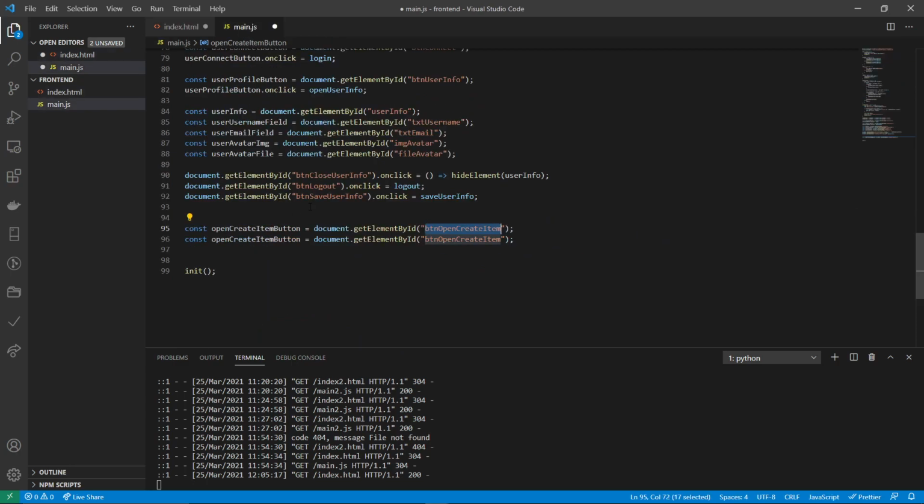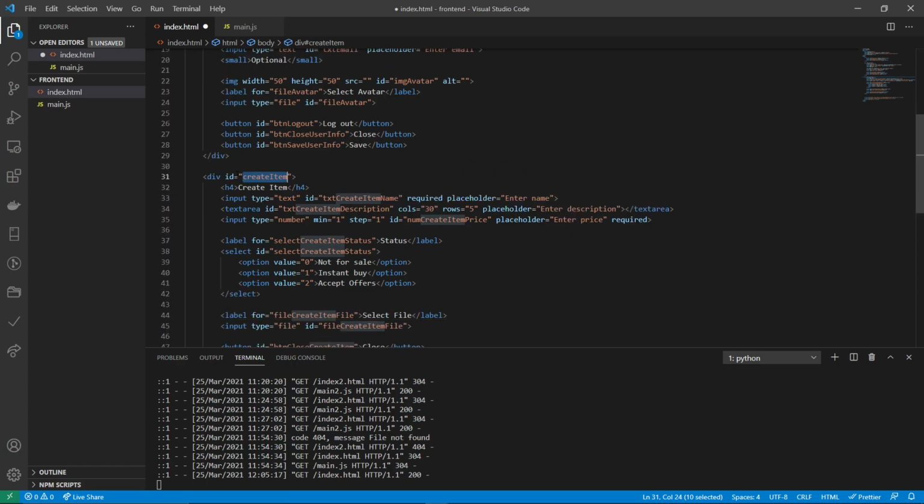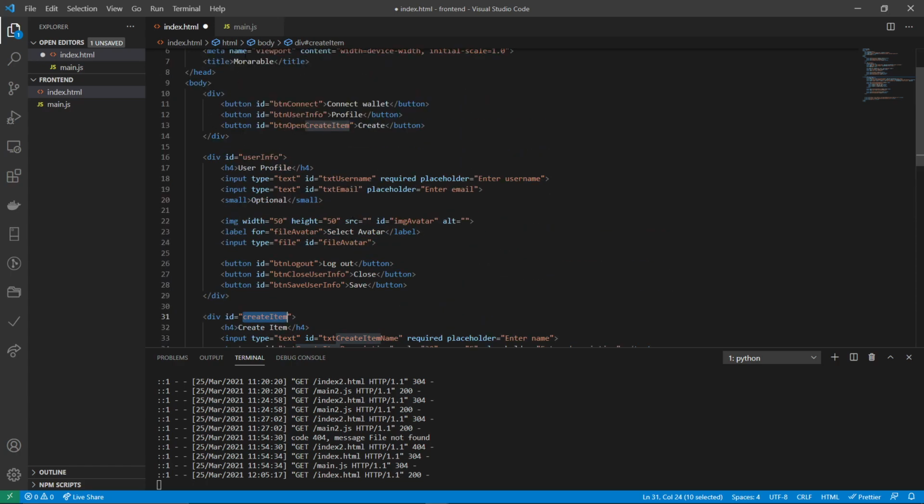Create item. We don't want to reference the wrong thing. So, and this we can call create item form. Okay, so we want to hide this form on the load just as we did with the user info.